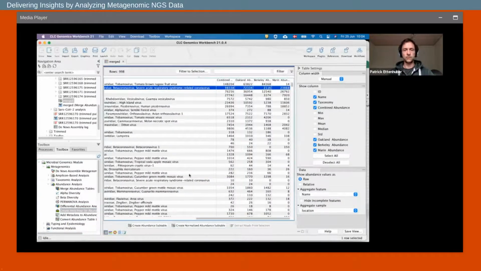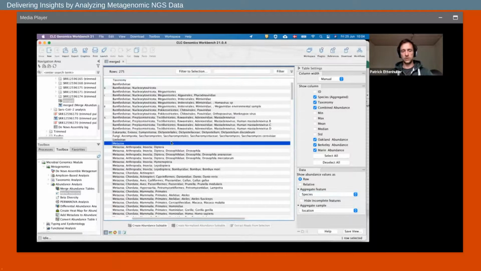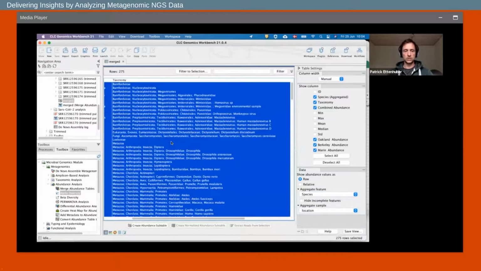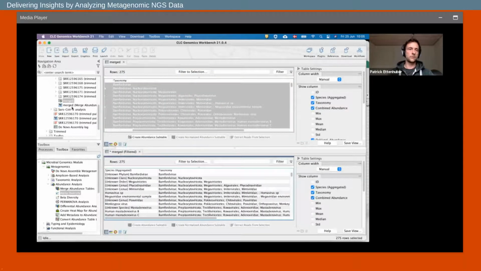Let's have a brief look at the alpha diversity. And I would like to get the alpha and beta diversities on a species level. So I can either do that here or later, but I'll choose to do that here. Aggregate my features on species, say all, and I select all of the rows and create an abundance subtable that is now filtered and collected on species level.